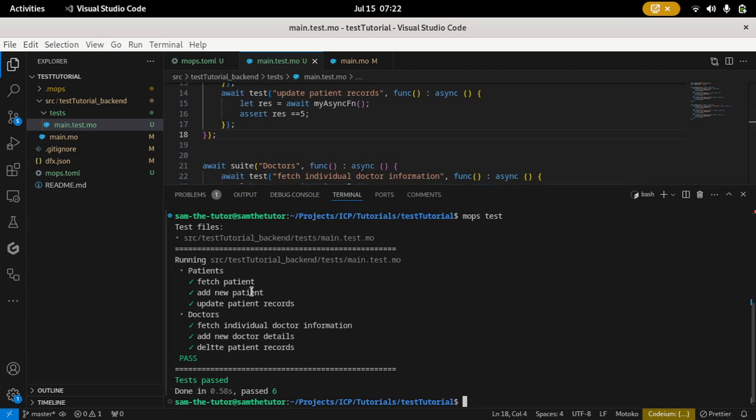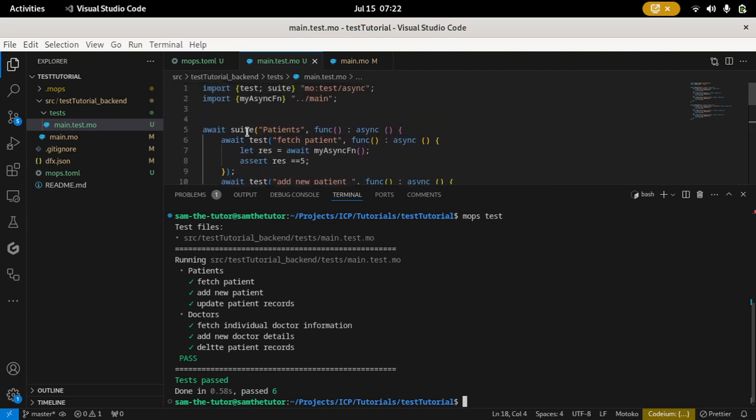Okay, so here is what test suites have helped us to do. We have grouped the patient tests under patients, and we can see that the fetch patient test passed, the add new patient test passed, and all the tests under patients have passed. Then we also came under doctors, and we see all the tests under the doctors have also passed.